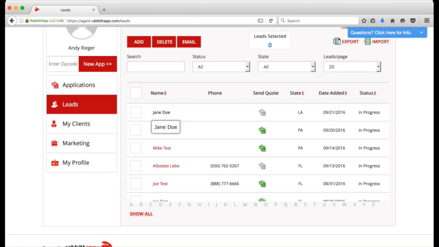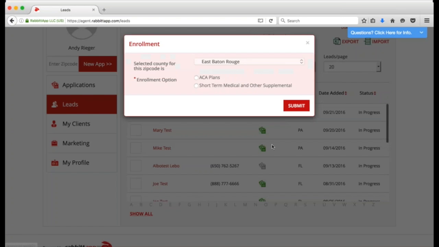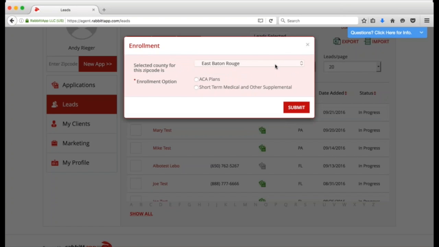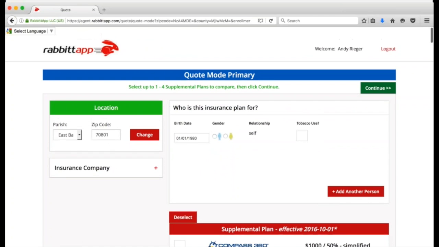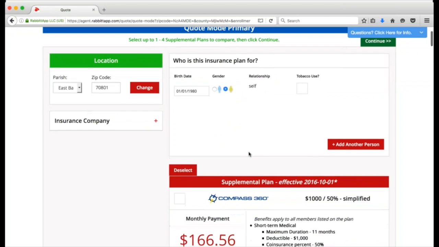All right, and you're going to see Jane Doe, because she's most recent, is the lead right up here on top. And you see this send quote column. It's all grayed out because we haven't sent her a quote. I'm going to click on the send quote, and it's going to say, what kind of quote do you want to send her? And I'm going to say I want to send her a short-term medical or supplemental quote. And it's going to take me into quote mode. So quote mode is where I can quote different products to Jane.